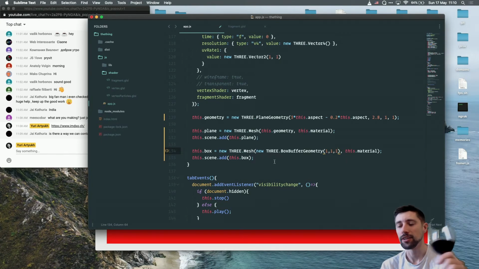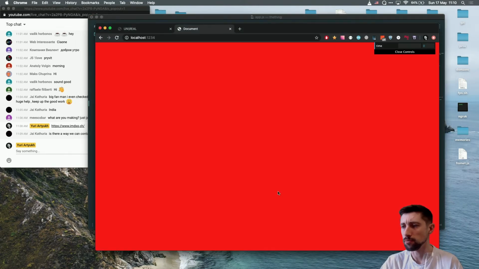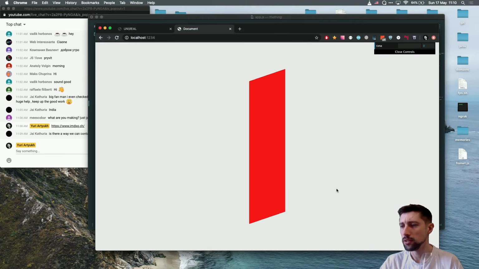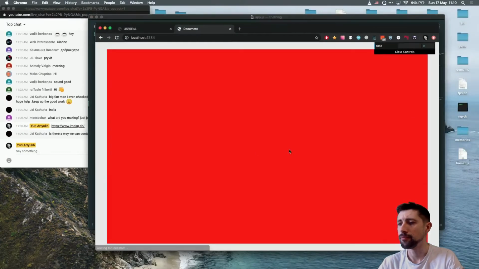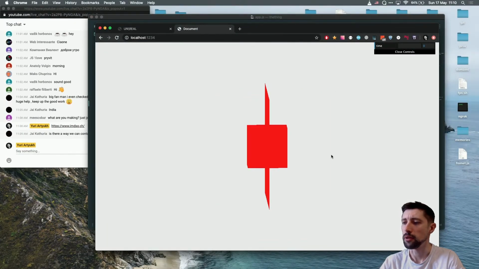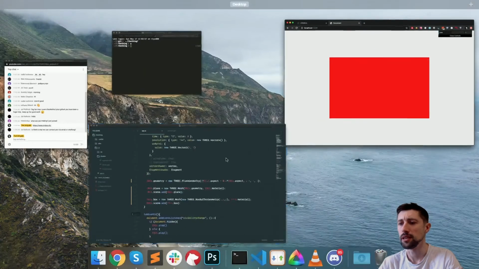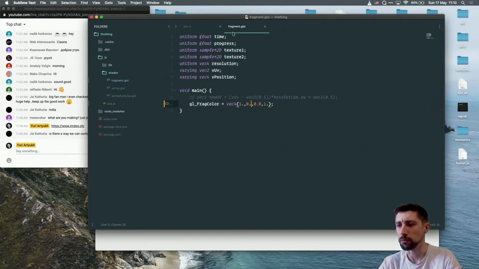Okay, so we have the box now. It's using the same material, and probably no, it's not there yet. Why is it not there? Because I didn't save this file. Okay, so now we have the cube, but because it's using the same color, we're not able to see actually anything.